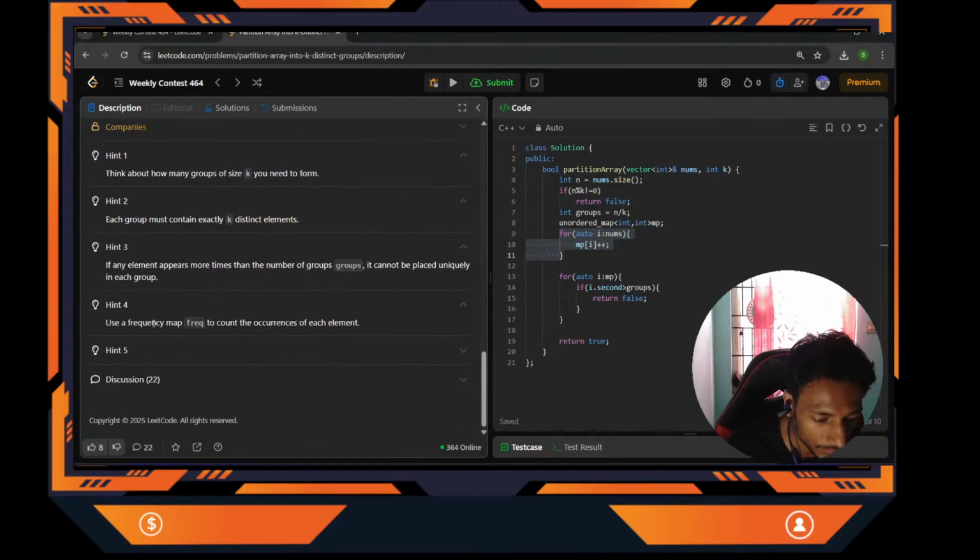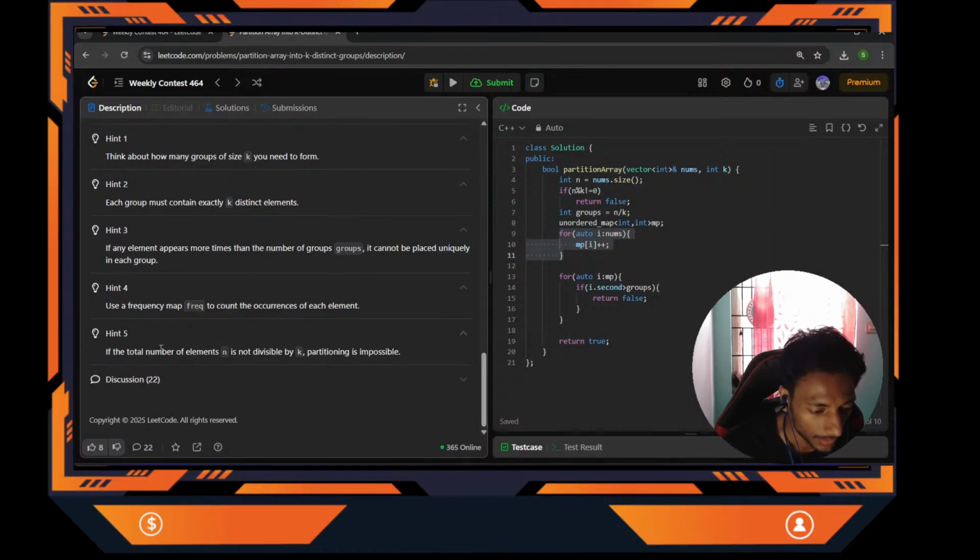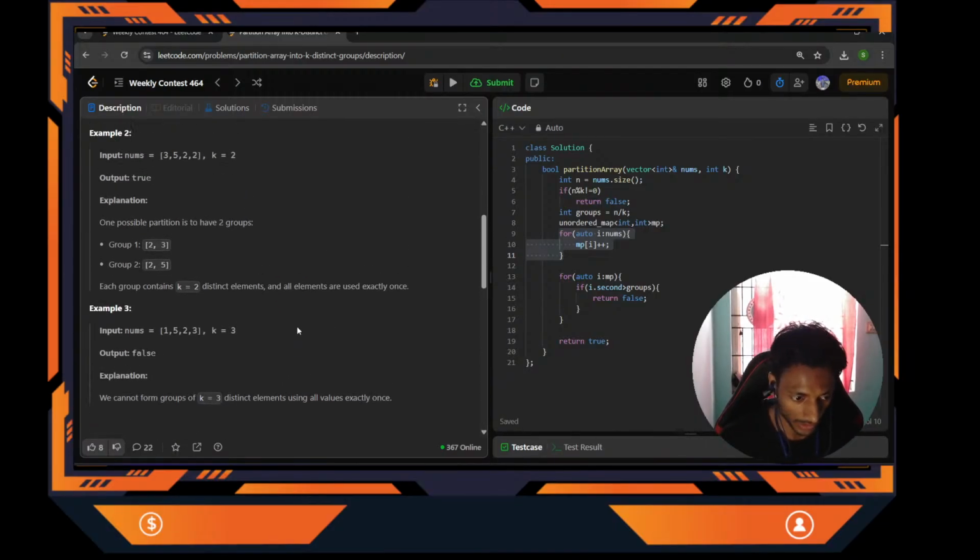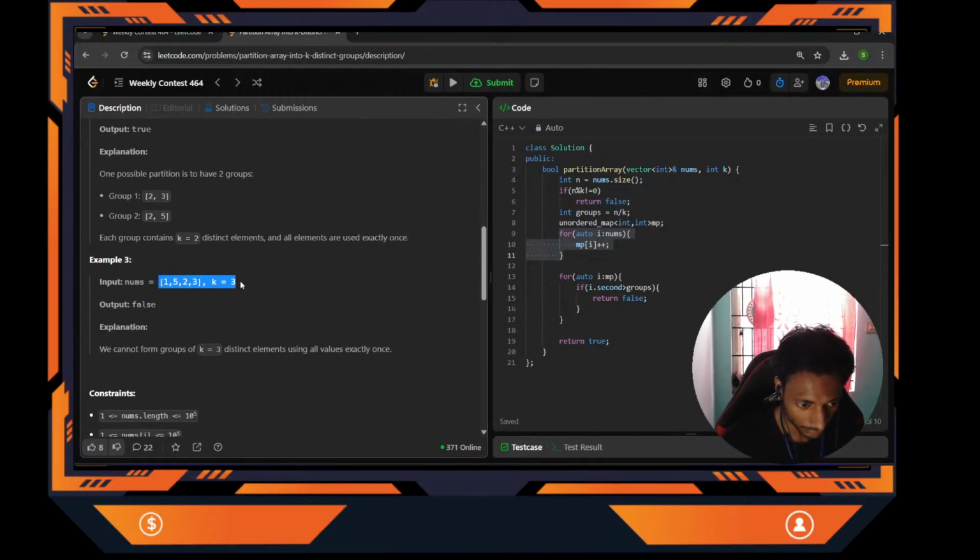The next hint is to use a frequency map to count the occurrences of each element. If the total number of elements is not divisible by k, partition is impossible. Here, that is example 3, because there will be some group whose size will be less than k. Right, here you can see the second group will have only one element.